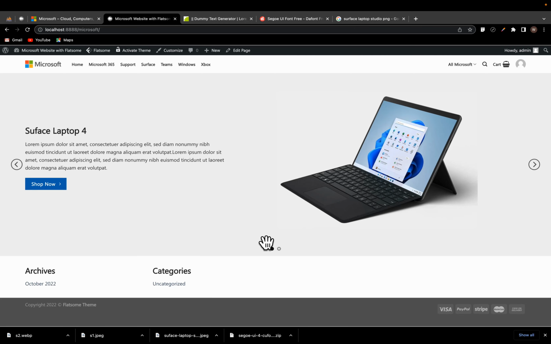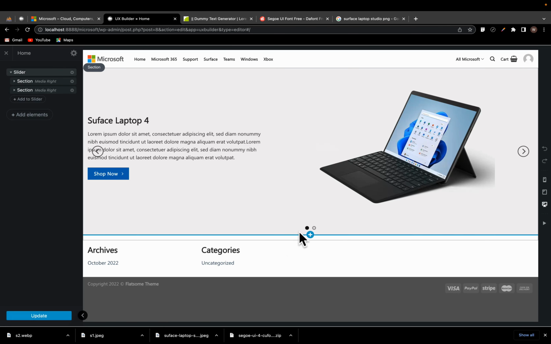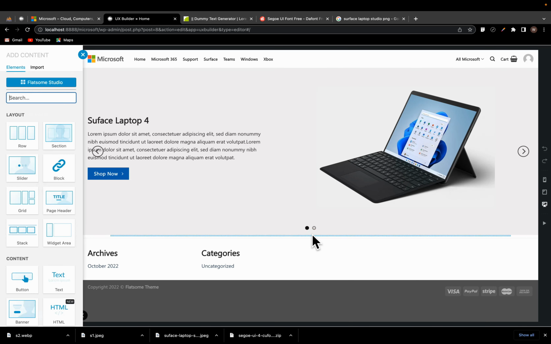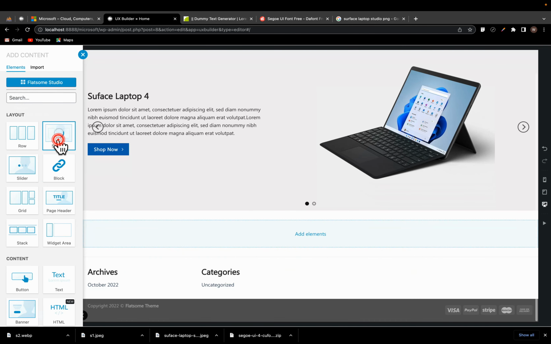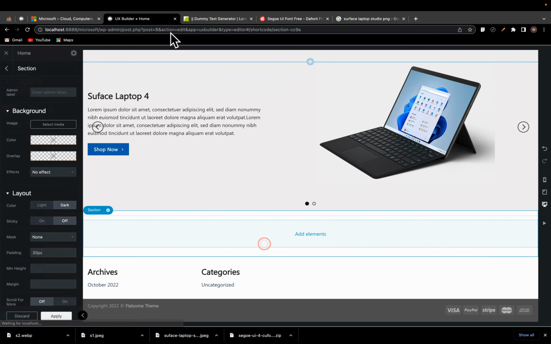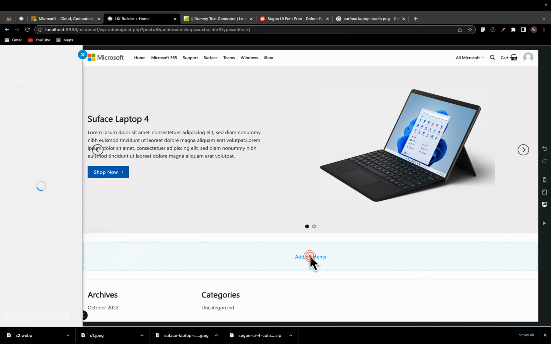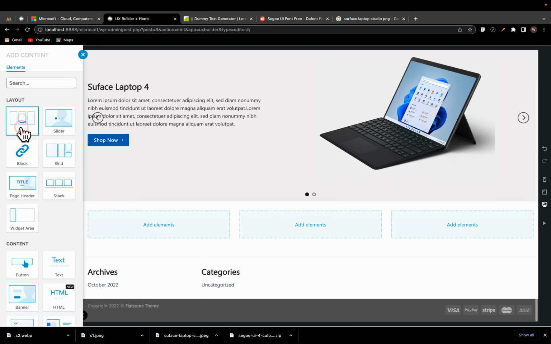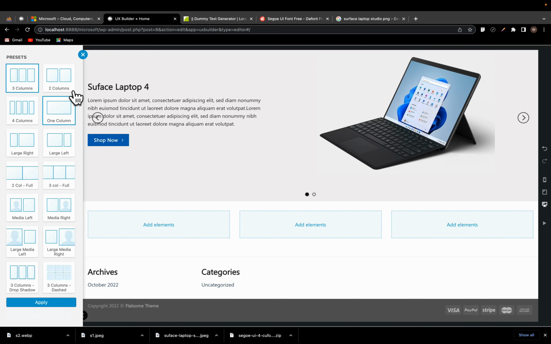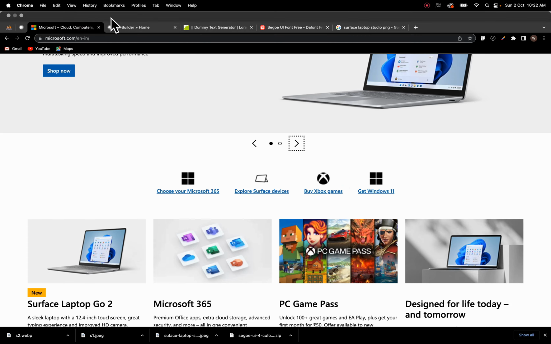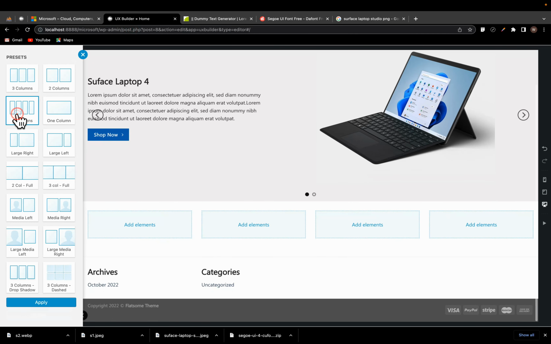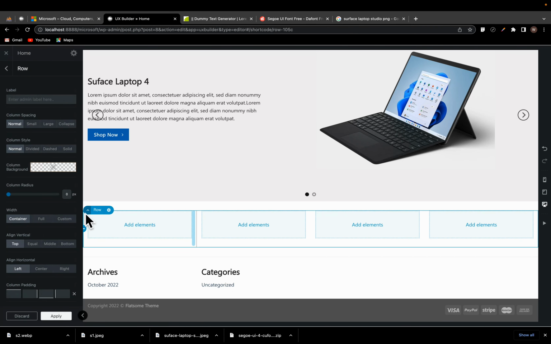And what we'll do is we'll simply go back to UX Builder, and I'm going to add another section below the slider section. And here I'm going to add a row. Over here we have 4 columns, so I'm going to add a row with 4 columns.